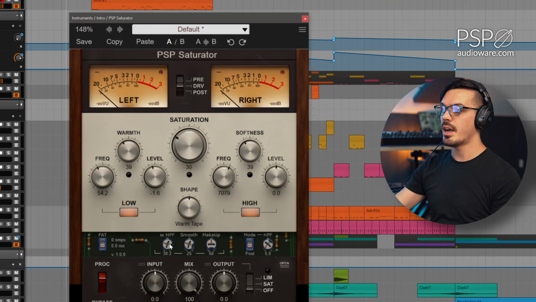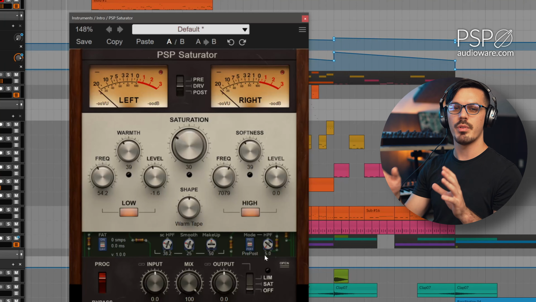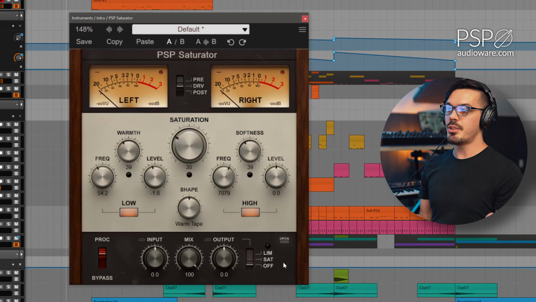We have a sidechain high-pass filter, a smoothing control, a makeup control, and a filter control, which can be routed pre or post here for the high-pass filter. So that's handy to know about if you just need to go in and fine-tune things a little bit, just to reshape the saturation and reshape the signal. Overall, Saturator is pretty straightforward to use.